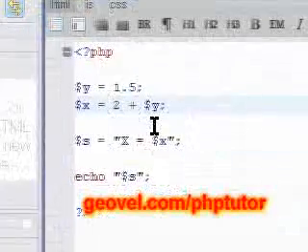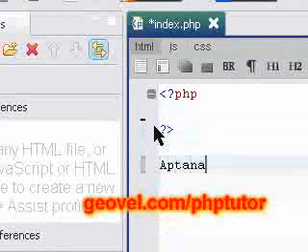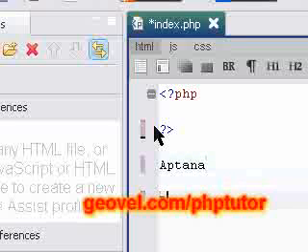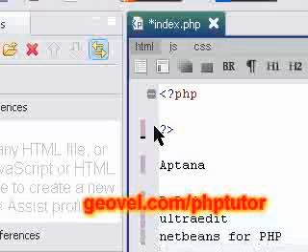Now, just a quick note here about editors. The editor I'm using right now is called Aptana. There are plenty of editors out there. Let's see, PSPad is one. I used it quite a bit. UltraEdit is one. That one I've also used quite a bit. There is a NetBeans for PHP. There is Zend Studio, and there's also a ton of other ones out there.